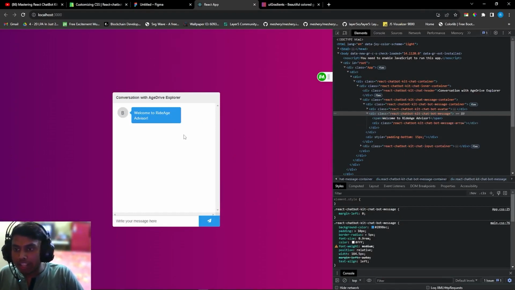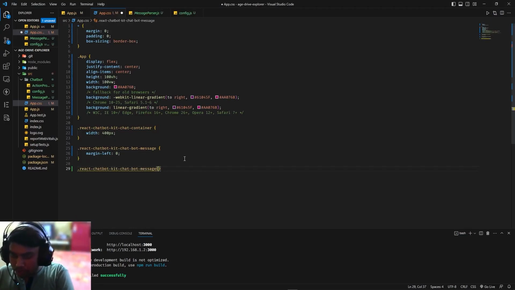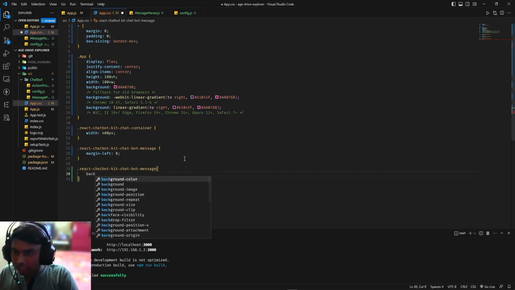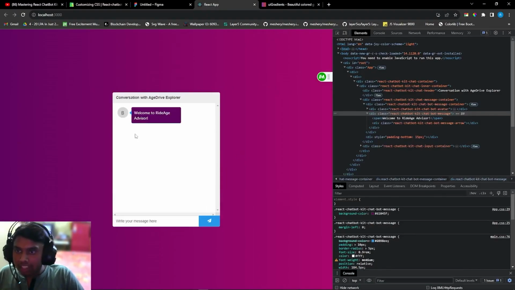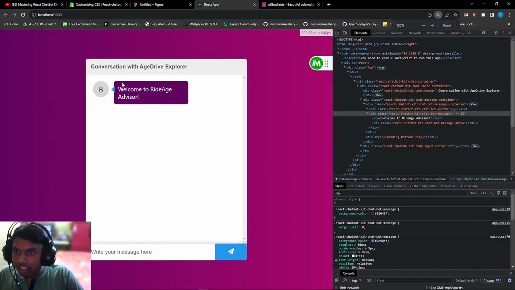Now we can notice that the background color is sky blue, which is not matching our theme. So I'll go to this and we'll see the class name, which is react-chatbot-kit-chat-message. So I copied this one. So we need to copy, and here I'll select the background color as this one, 61. So we can see that the background color is changed, but we can also see that the triangle shape's background color is not changed.